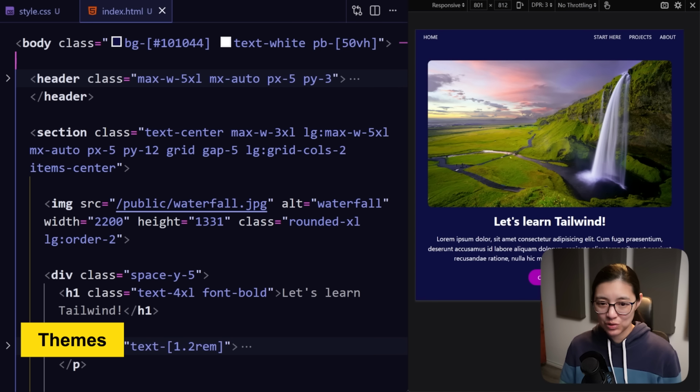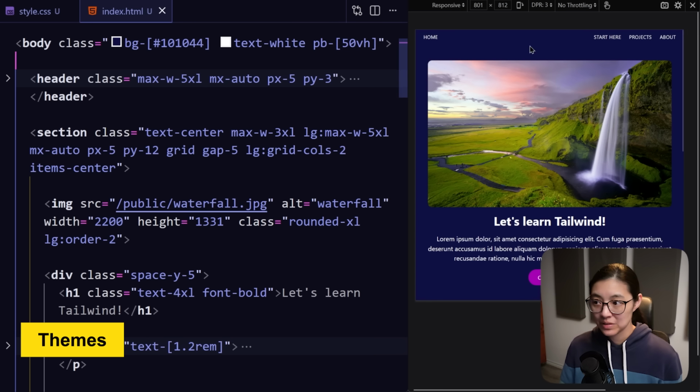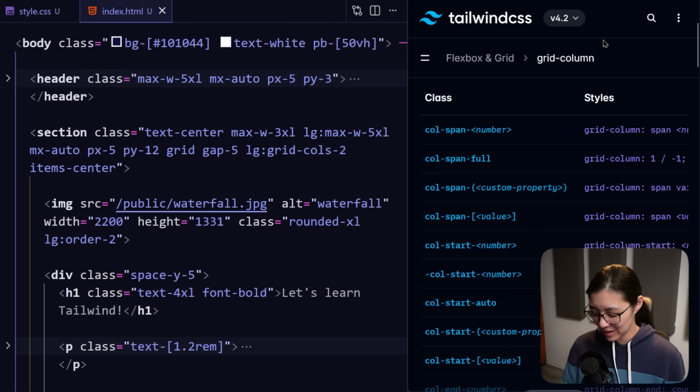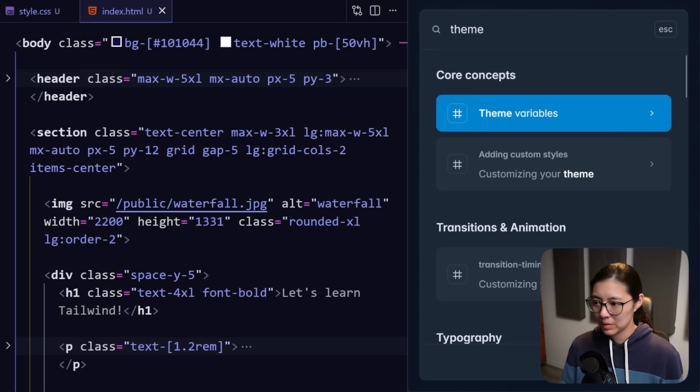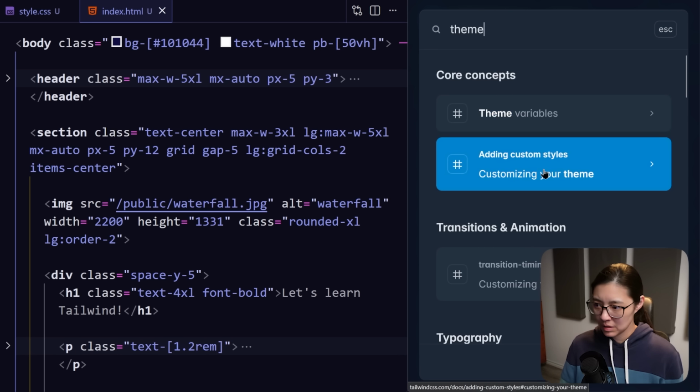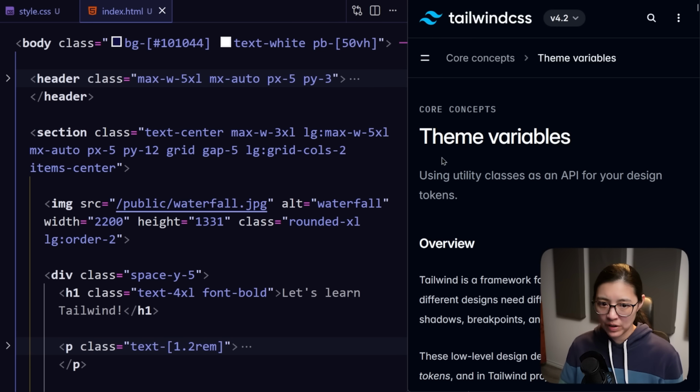Fortunately, you can do just that by creating a theme in Tailwind, which can contain styles for not just colors, but a lot of other properties as well. So I'll start by going to the docs per the usual, and let's search for theme. And we'll go to theme variables.